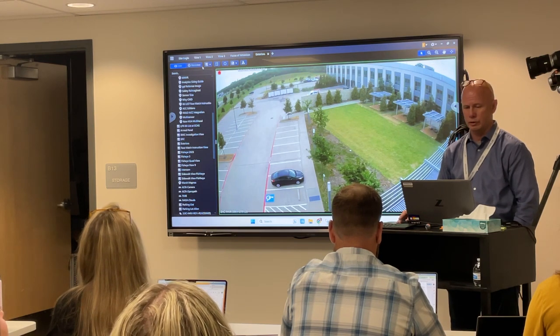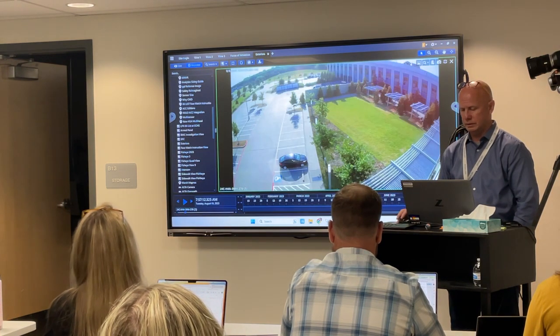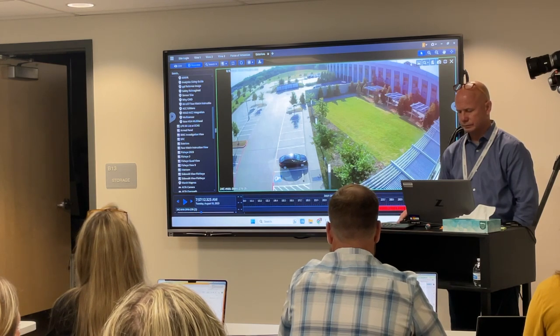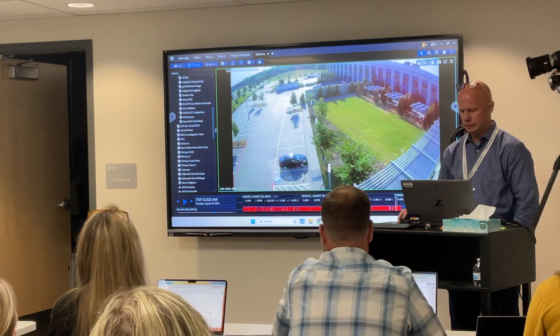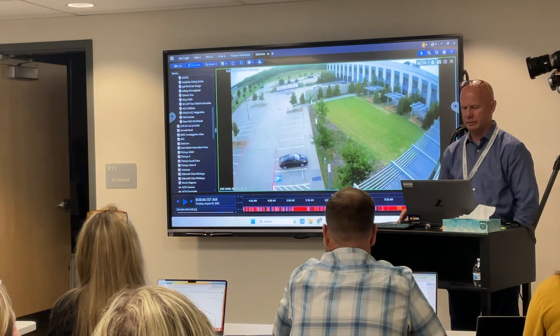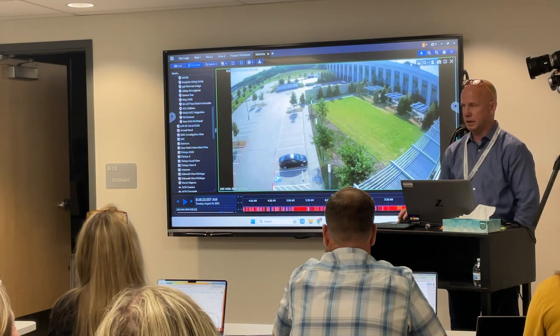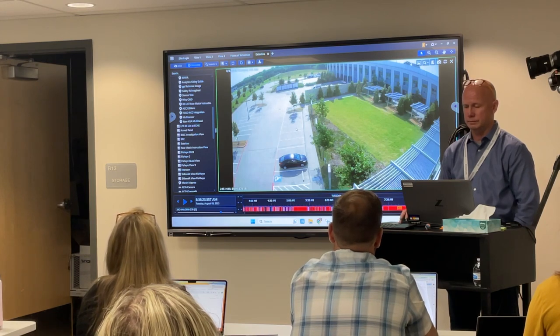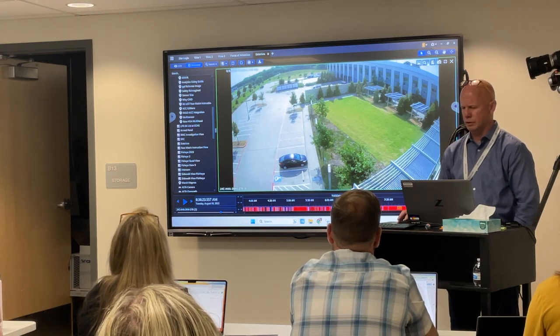There are a couple of different things I can do here. I could go straight to recorded video and zoom in on the timeline, get to the day, and scroll up and down. That gives me an idea of when the car was there, but I need to find precisely when that car got there because I want to be able to follow that person. So I'm going to go to this tab up here, search.